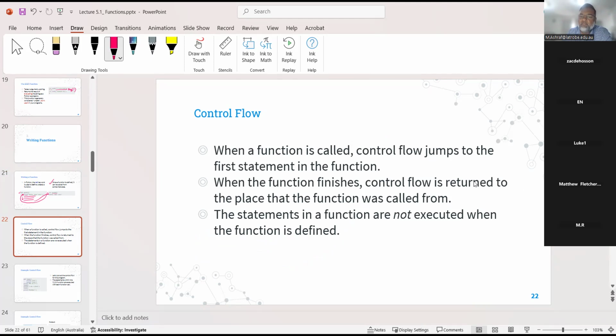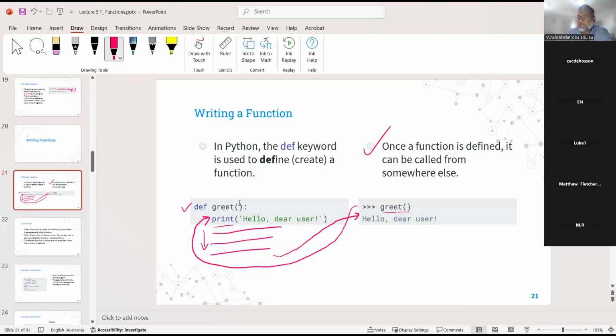When a function is called, control flow jumps to the first statement in the function. When the function finishes, control flow is returned to the place that the function was called from. The statements in a function are not executed when the function is defined, right? When I just define a function, it is not executed. As long as I only define it and never call it, it will never execute.